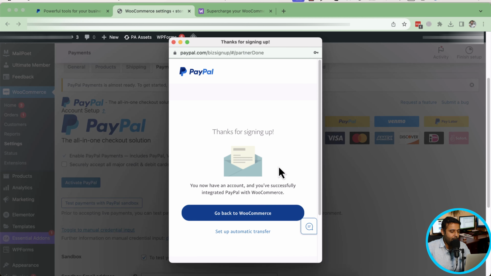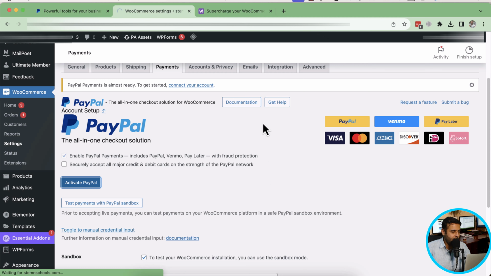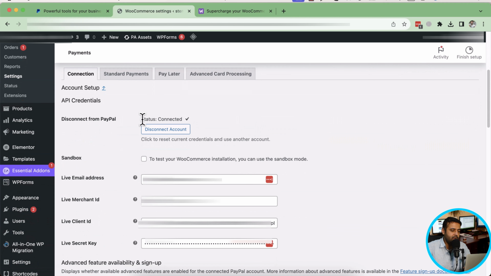Okay, so I'm going to click on go back to WooCommerce, and now it's going to reload. And here we go. As you can see on my screen, it says status connected.